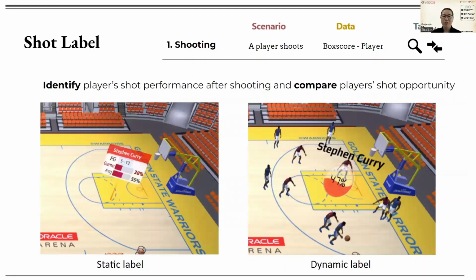Our first visualization is shot label. It shows the shooter's shot performance after shooting in a static label, and also shows players' shot opportunity in a dynamic label, which shows the location-based shot percentage of the player with the ball.